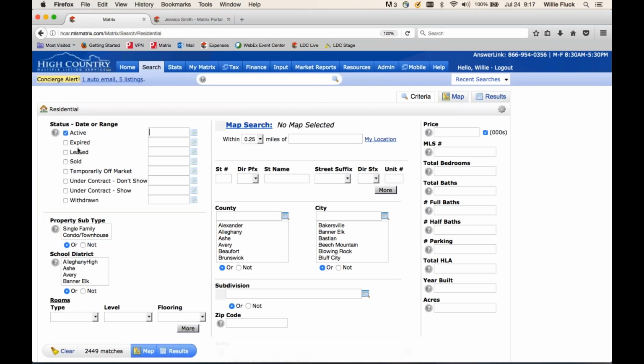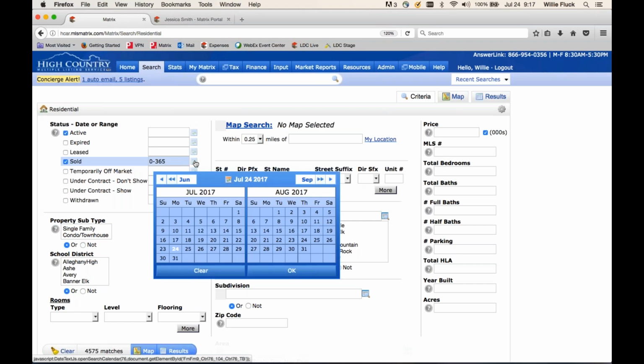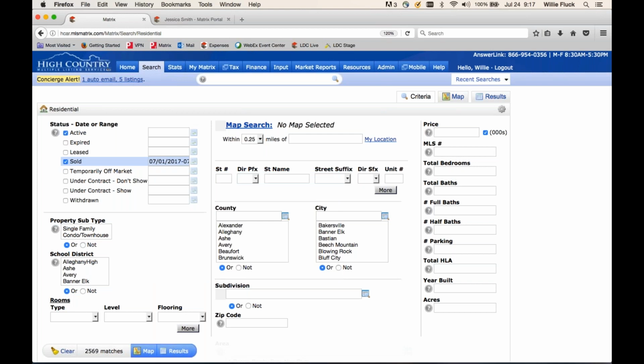Under the status part, if you select any of the off-market values like sold, it's initially going to give me the last 6 months of solds, or 180 days. If for this search I only want 30 days back, I can change that to 30. Or if I want a whole year, I could change it to 365. I can even go over to the calendar here and say I only want solds from July 1st through the 23rd, or I could type a date range in. So that's how you can determine how much off-market data you get in your search results.